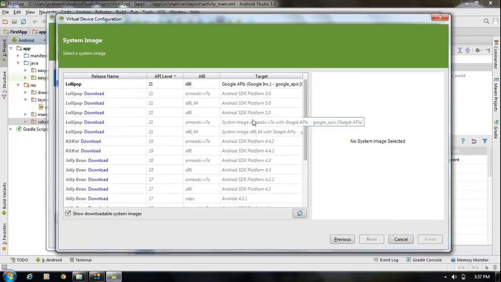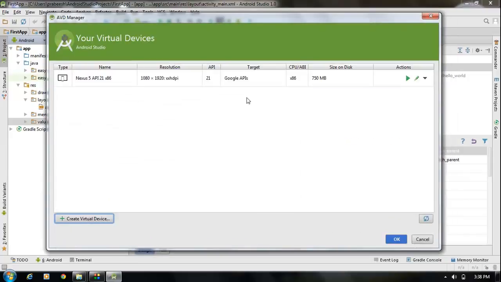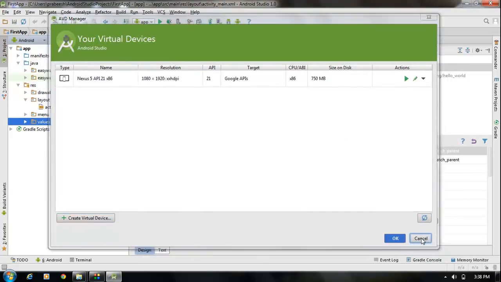I think now all the files are downloaded from the cloud. So you can download any needed Android virtual device from here. I'm not going to do it now, so I click cancel.